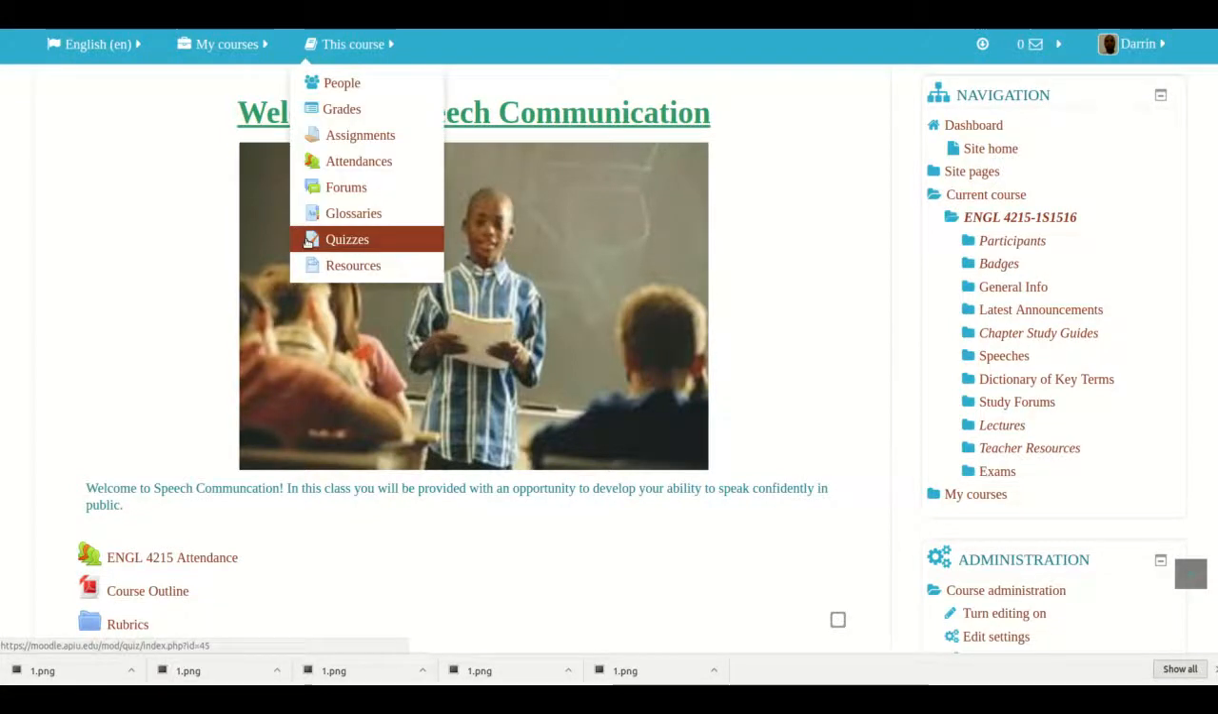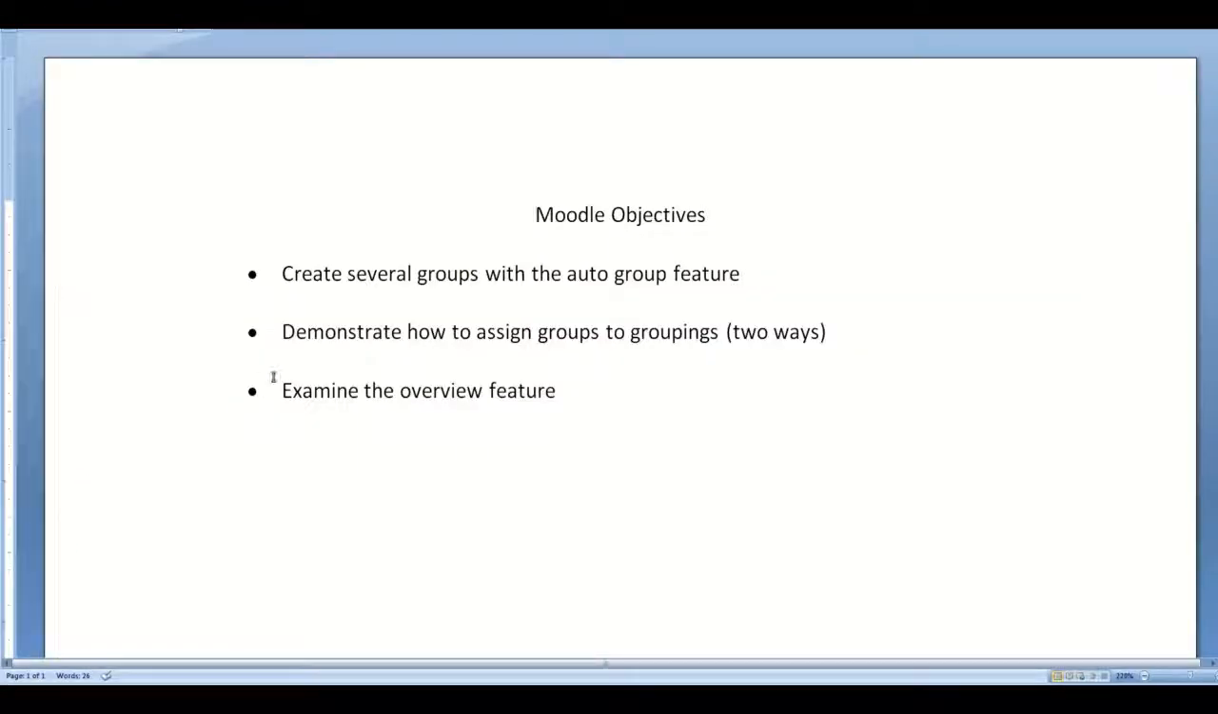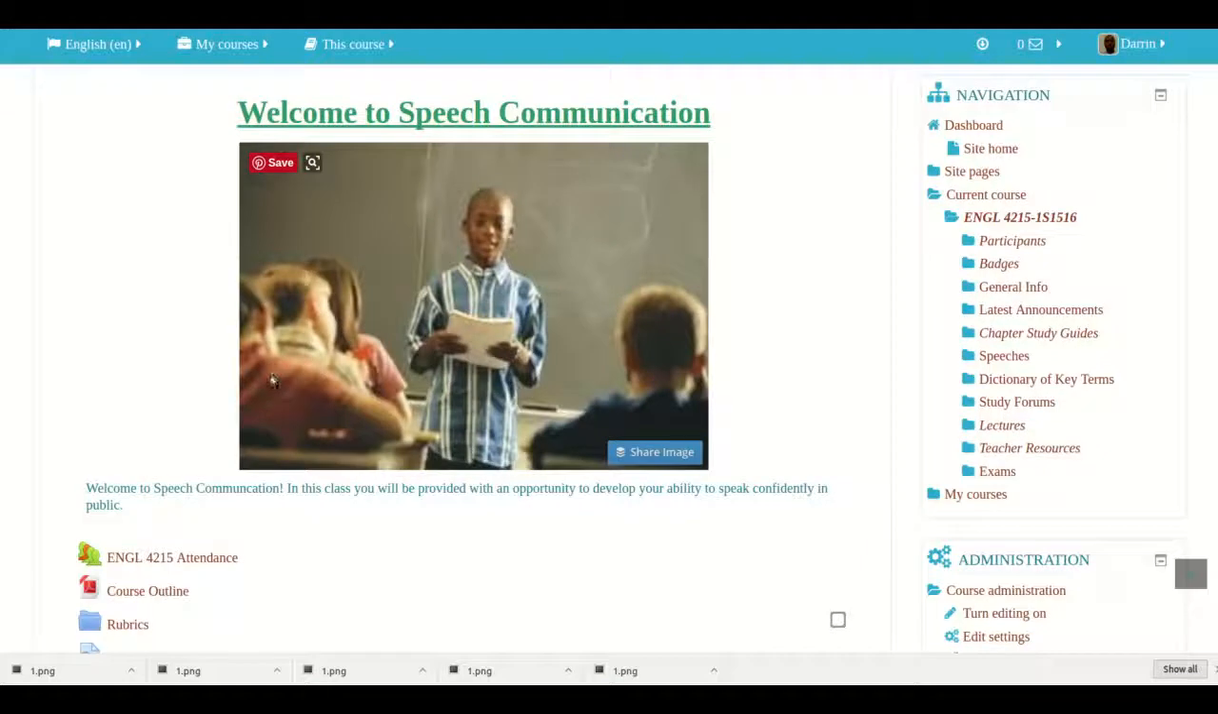So having said that, let me show you our objectives for today. We're going to create several groups with the auto group feature in Moodle. This is something we've done before, just going to recap that. Then I'm going to demonstrate how to assign groups to a grouping. There are at least two different ways to do this inside Moodle. One is while you're making the groups, and the other is after the groups are already made. And lastly, we're going to examine the overview feature that is also available in Moodle when you're dealing with groups and groupings. As you can see, I'm already logged into my Moodle course.